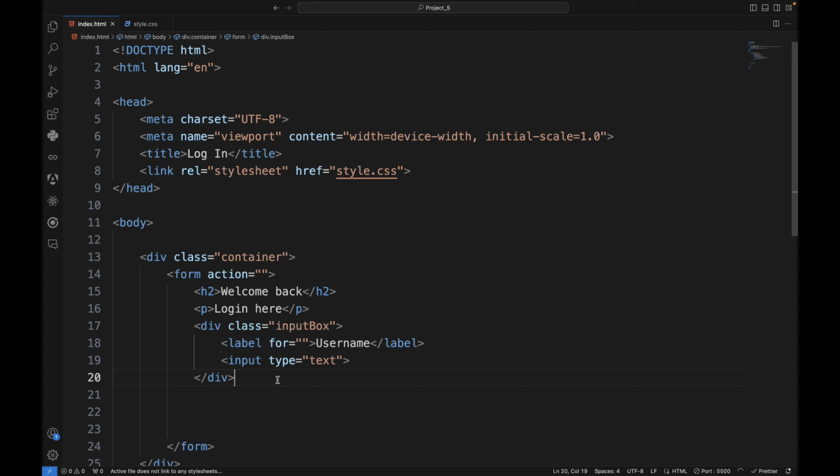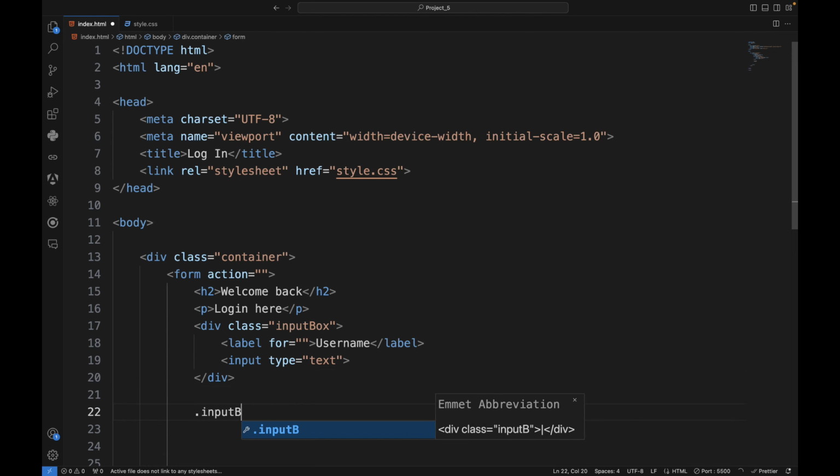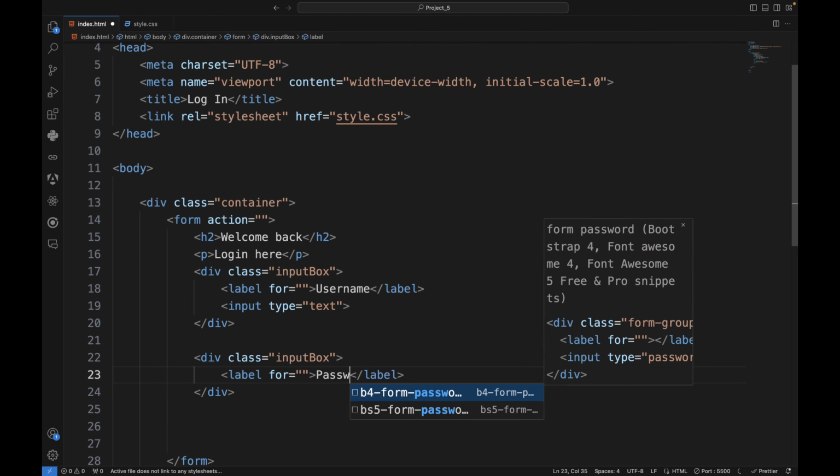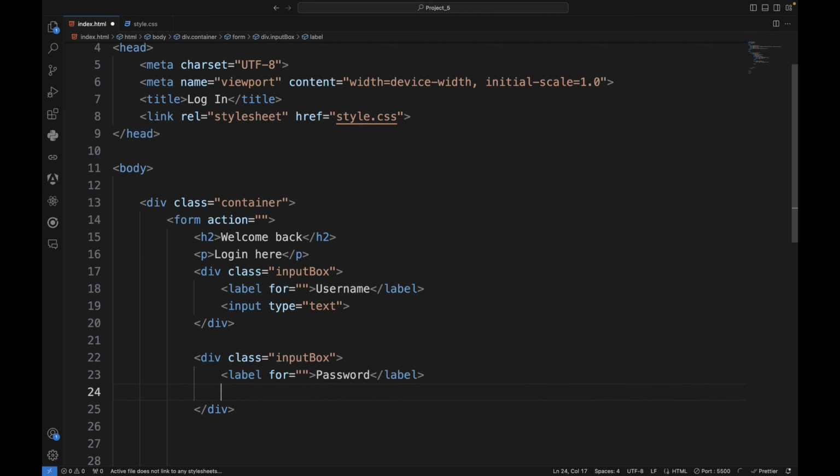Alright. So next I'll create another input box for the user to enter the password since it's a login page. So password. Then here we have input type as password. So I'll change this to password. The way our browser displays input type as password is different from how text is displayed. So you can tell the difference between them.